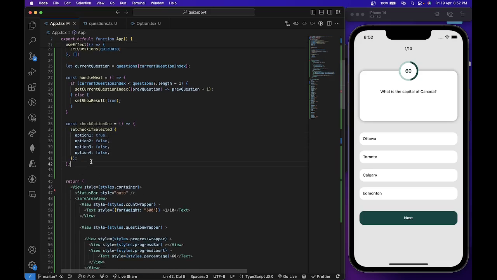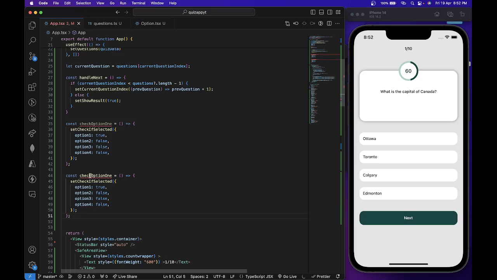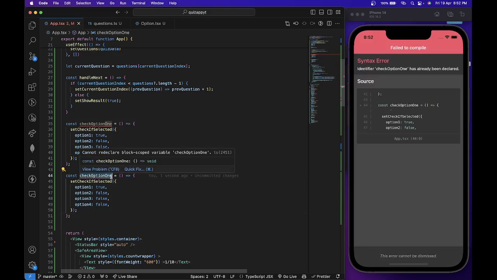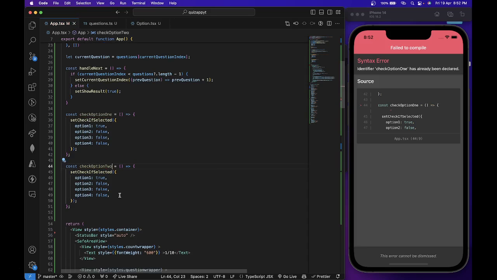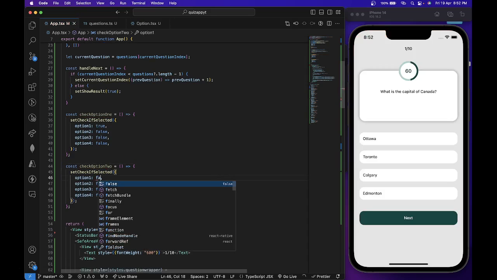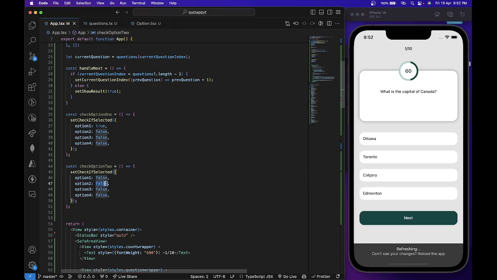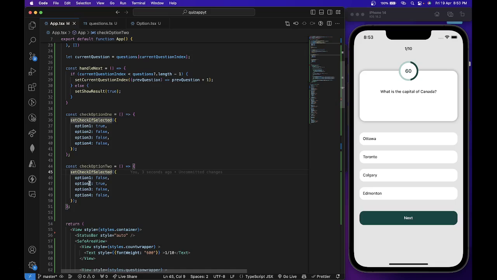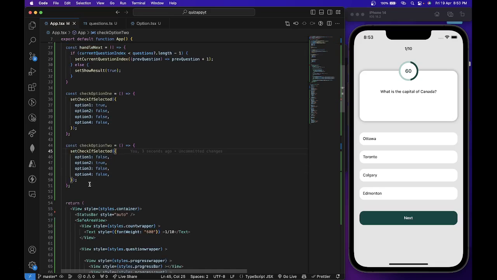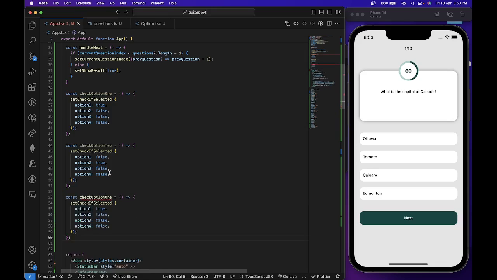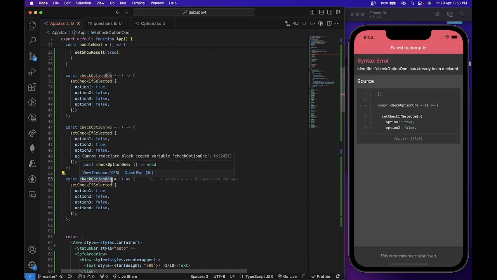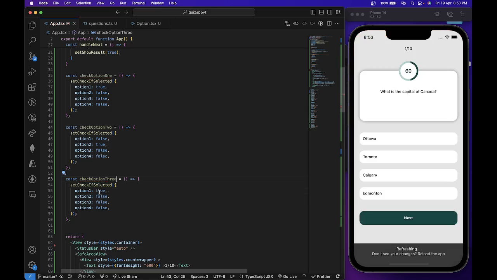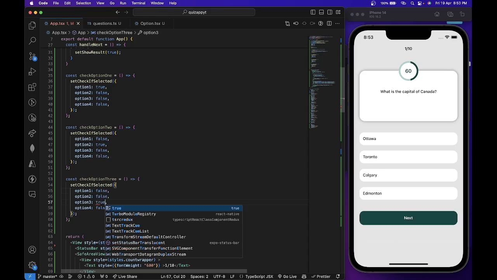Okay, so we are going to be replicating the same thing for the other functions. So checkOption, we're going to change this to option 2, and then we are going to bring this back to false, which is option 1. We're going to bring it back to false, and then we're going to change option 2 to true, meaning when this function hits, we want to set all the other options to false, but for option 2 we want to set it to true. Okay, so that's the whole idea here. We do the same thing for option 3, and then let's change this to false. Then when we come to the third option, we're going to set it to true.